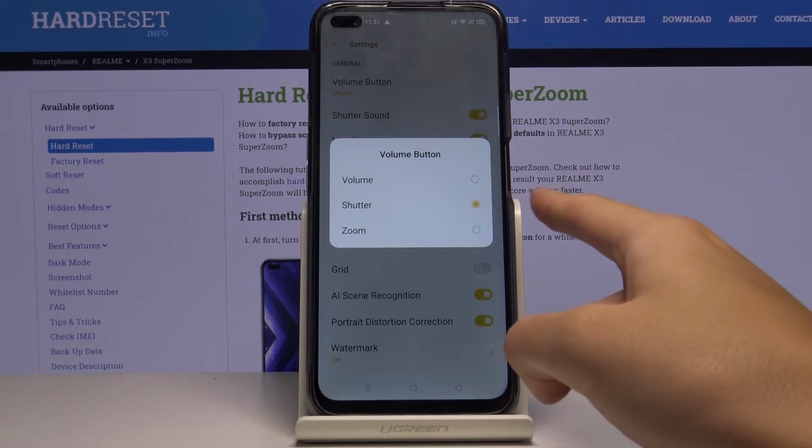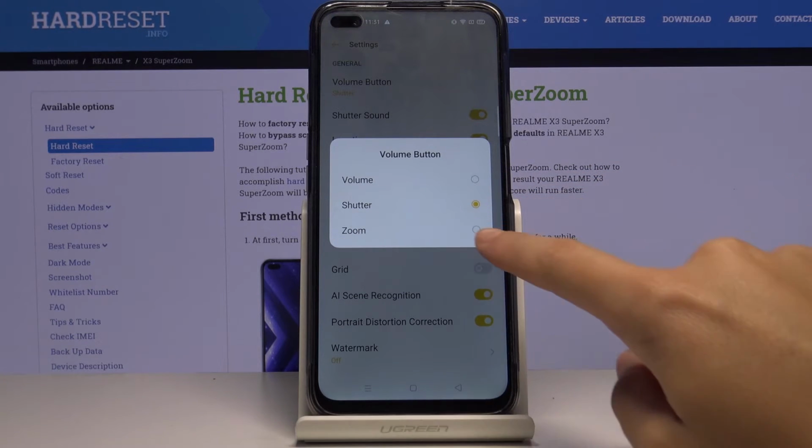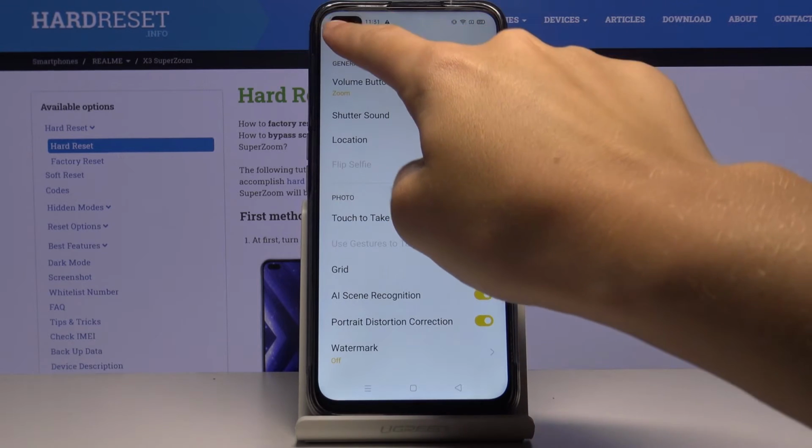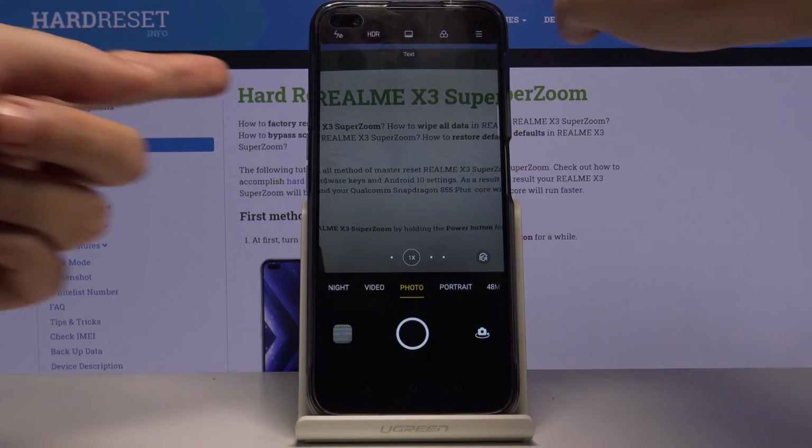We can pick from volume, shooter or zoom. So for now let me pick zoom to show you how it works different, and let's go back to the camera and let me try to use these buttons again.